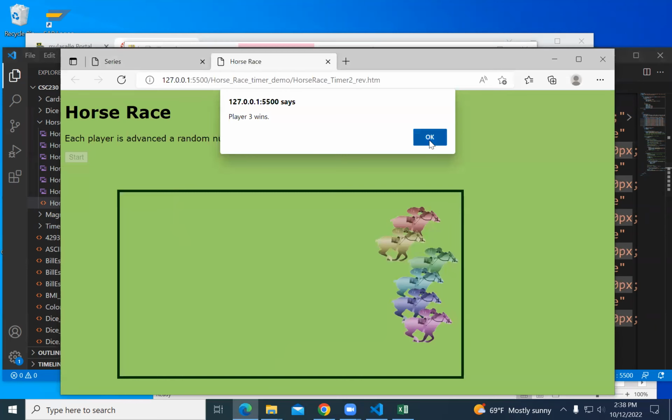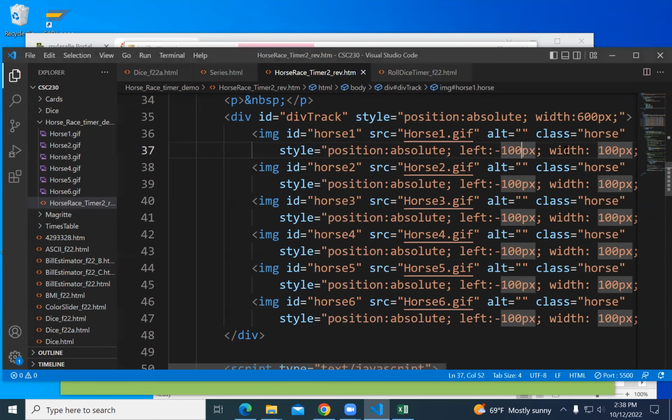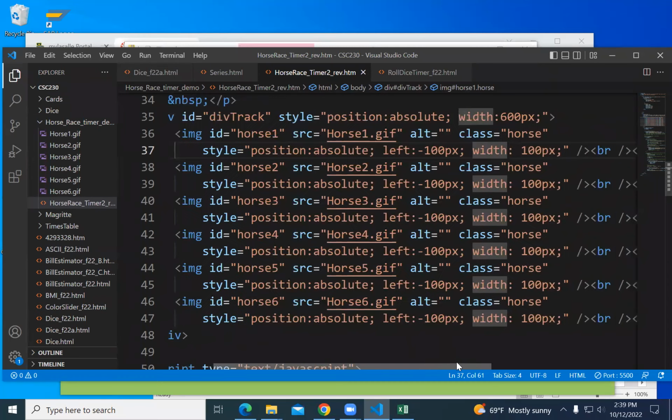That is, when I start the race, the horses are out of their box. And then they had a width of 100. That's just how wide they are. And I didn't supply the top. So vertically, it's just one horse after the other. So I had some breaks.